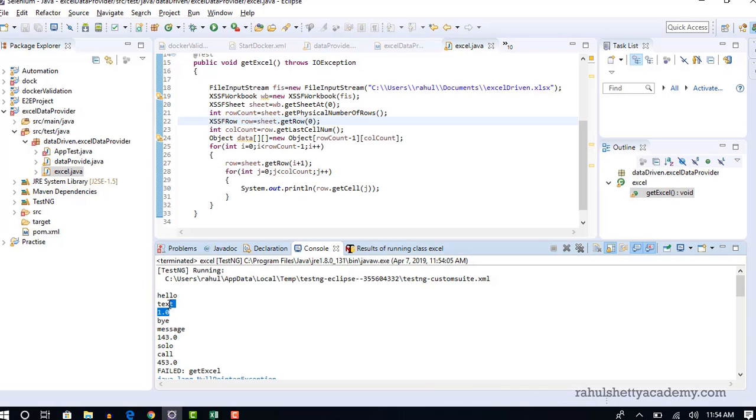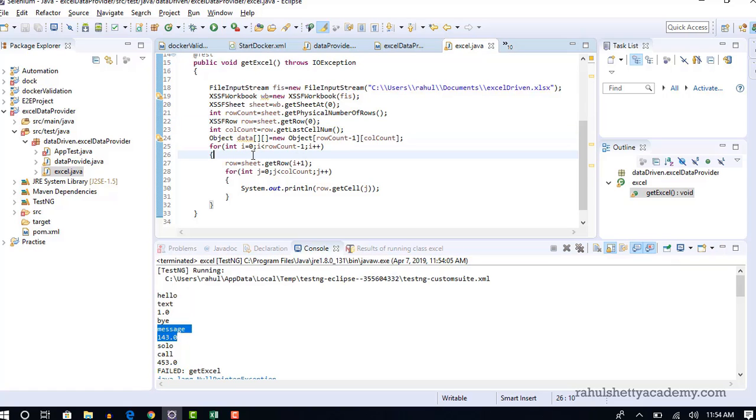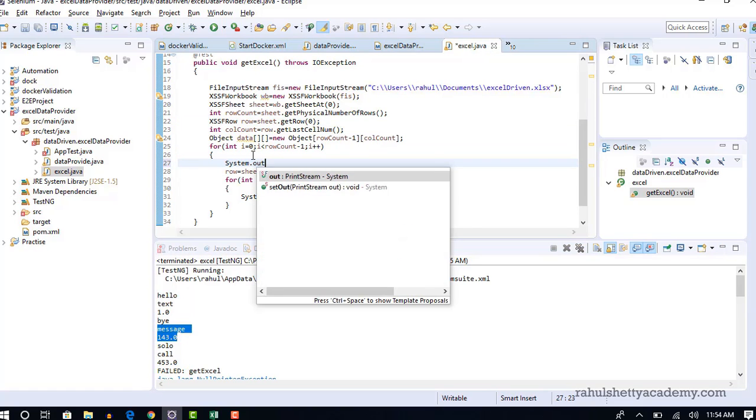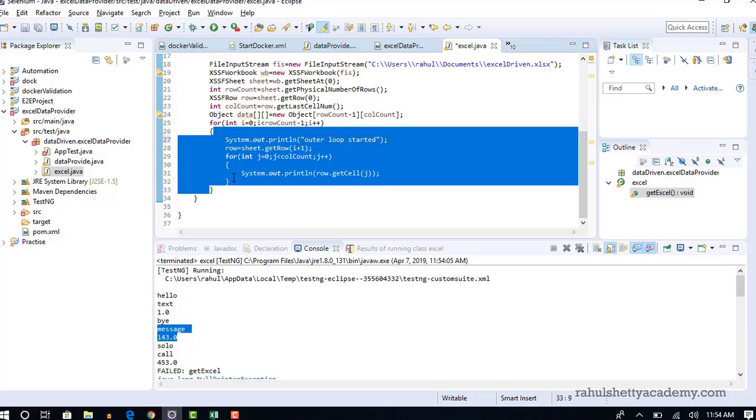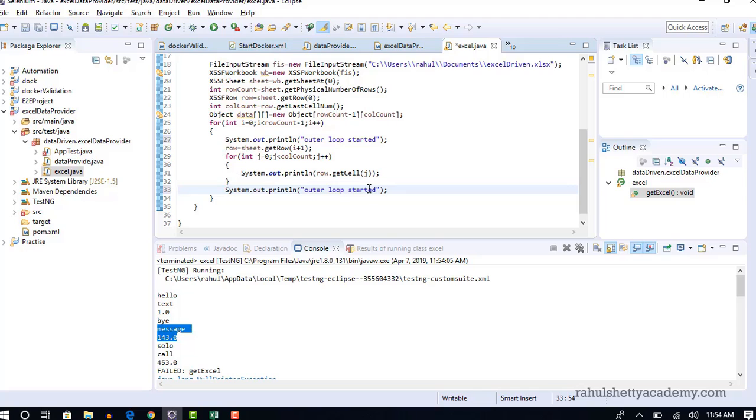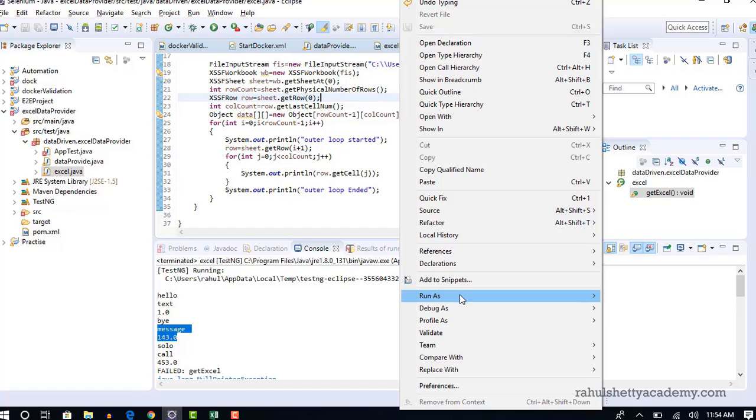This is the first outer loop. Okay, this is the second loop. I can put some message here. Outer loop started, so that you will clearly know how it is carefully grabbing each and every row, and once we are done, I will say outer loop ended here. Okay, run this program again.